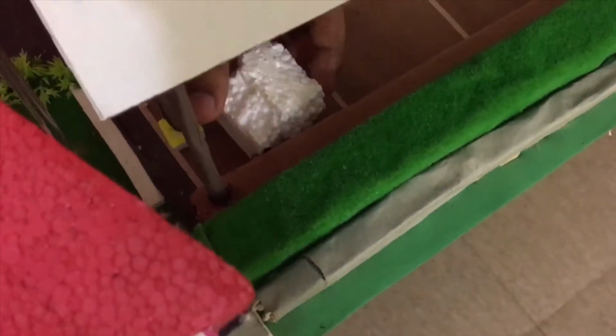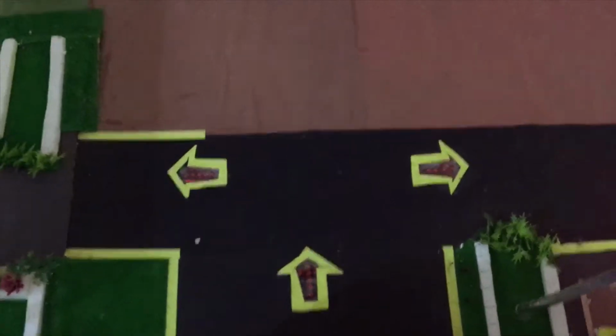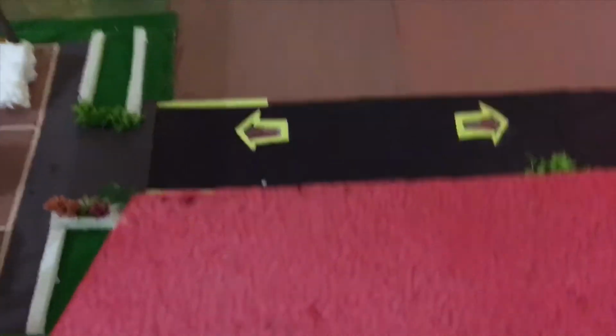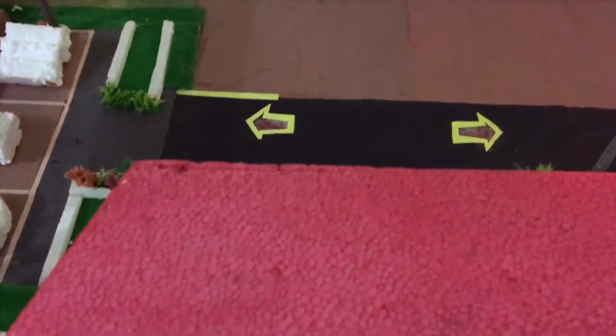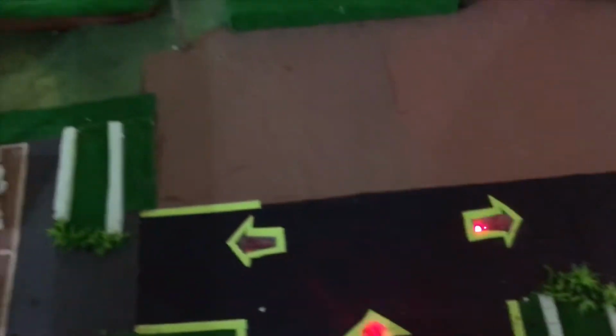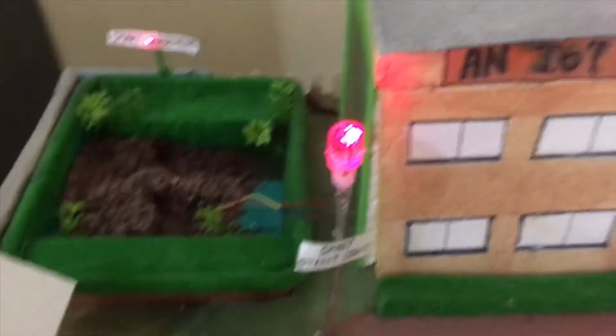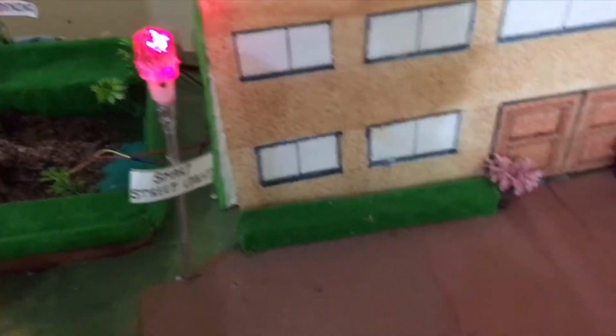So we'll park one vehicle here. The direction LED has stopped blinking here because it is notifying the driver that the parking slot is full. Okay, so we'll remove it now. So this is a smart parking system, and also you can see the street LED now. It is glowing at full brightness.